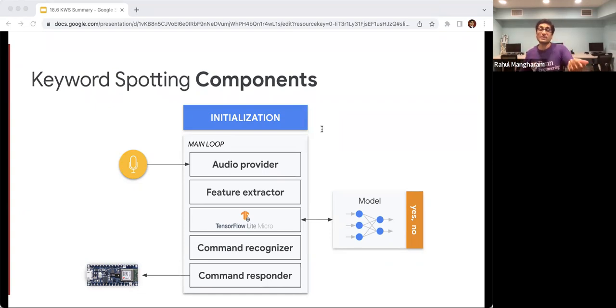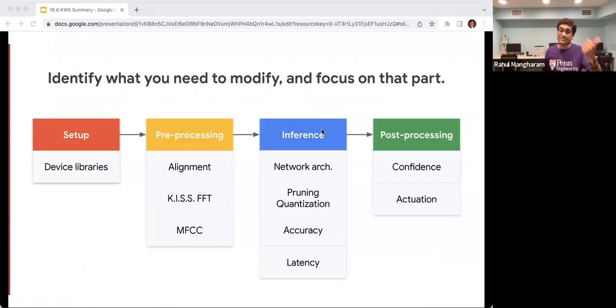Another thing around this is that there are many different components that we step through. Now, how do you make sense of what to change and what not to change? Let's say you want to make some sort of tweak to the application. If you think of the whole code, it's going to be very overwhelming. So what you really have to do is recognize the fact that the end-to-end application is really broken up into 4 big building blocks. There's setup, there's pre-processing, there's inference, and then there's post-processing.